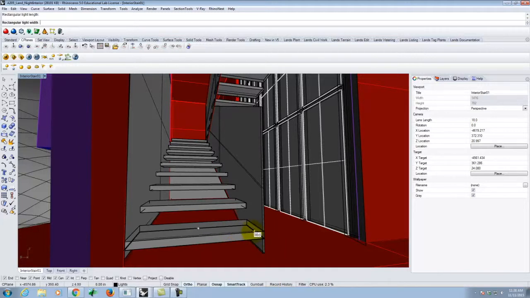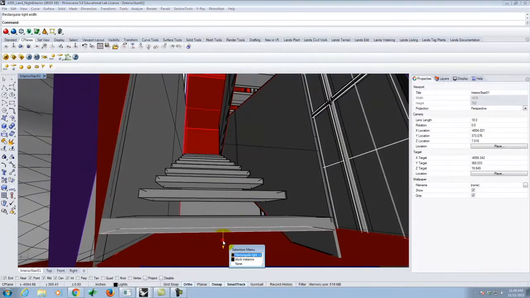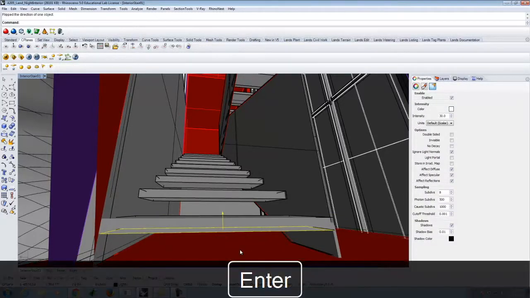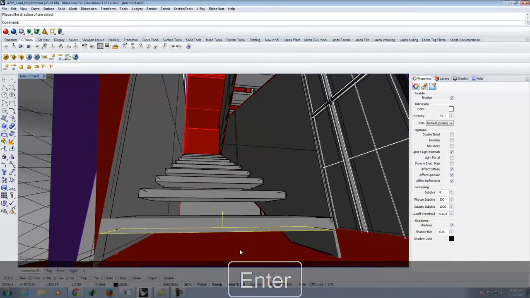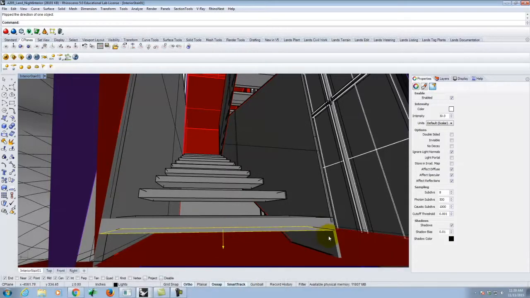And so maybe I'll do it at halfway, which is what I did before, but it's up to you as to how far you want it. The direction is already pointing down. If the direction is not the direction you want, you can select it and type flip, and it will flip the direction to go the opposite way. Obviously, I want the light going down, so I'm going to type flip again. There we go. And I also want to make sure that this light is not intersecting any existing geometry.